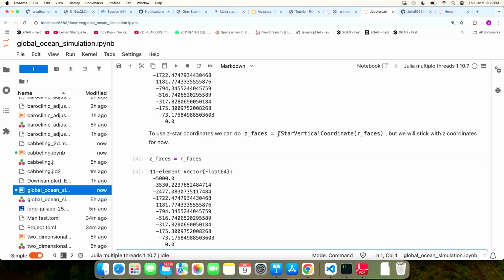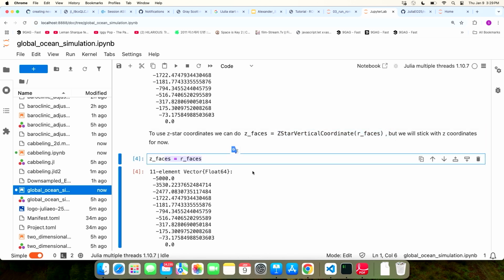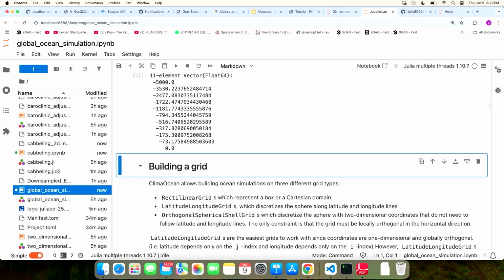By the way, if you want to use a z-star, a free surface following coordinate, you just specify the z-star vertical coordinate with the r faces. But in this case, we're just using z coordinates, so we just take what we defined.